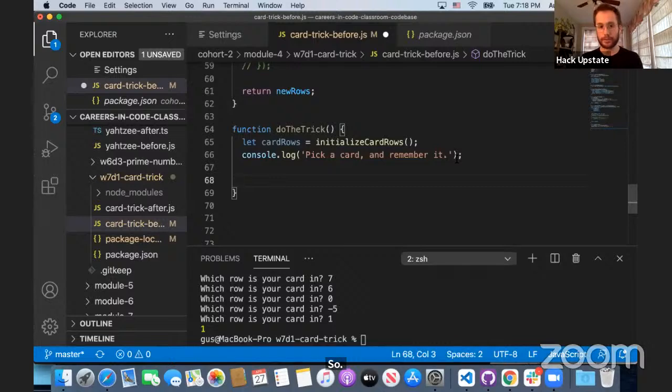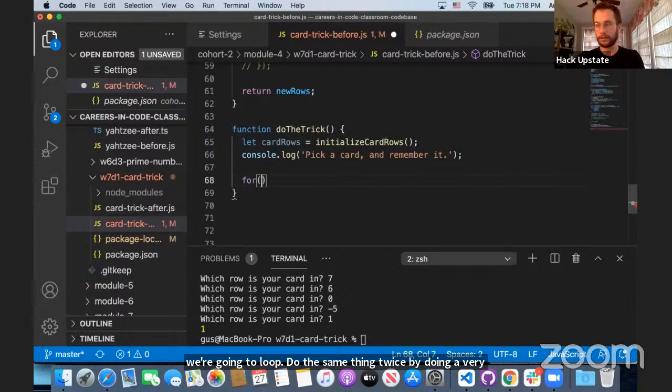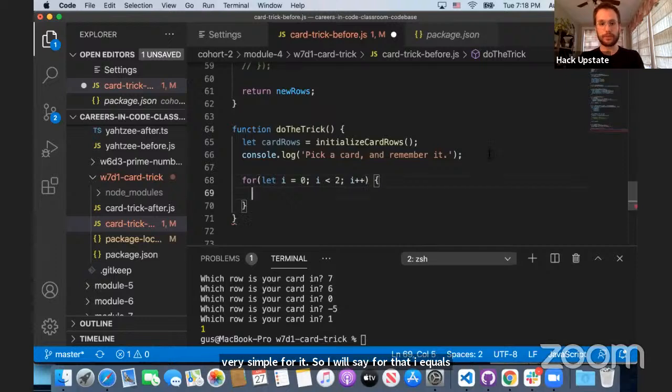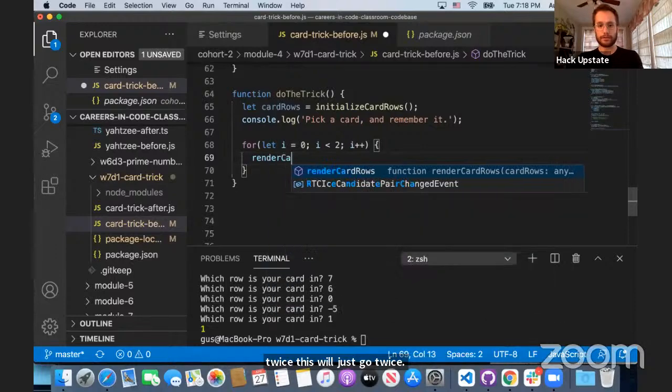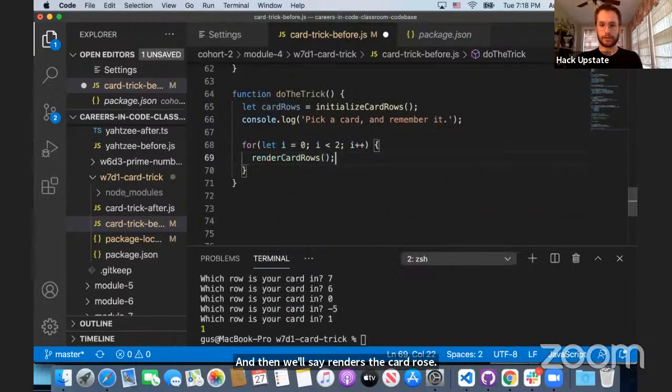So we're gonna do the same thing twice by doing a very simple for loop. So we'll say for let i equals 0, i is less than 2, i plus plus. This will only loop twice. And then we'll say render the card rows. So show the cards to the user in the order that they're currently in.